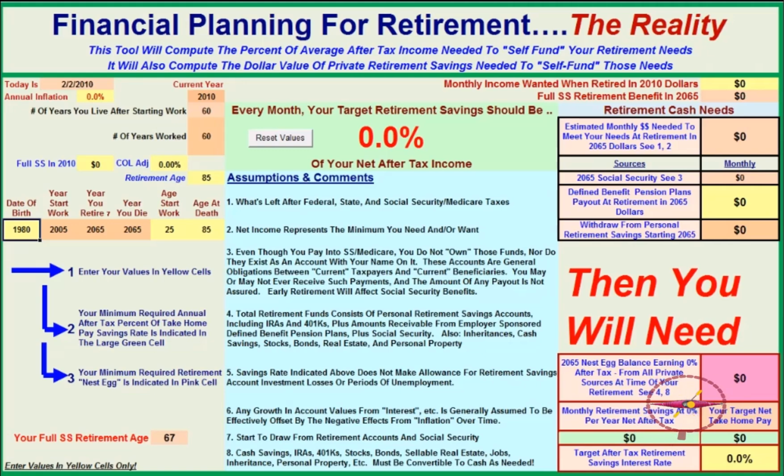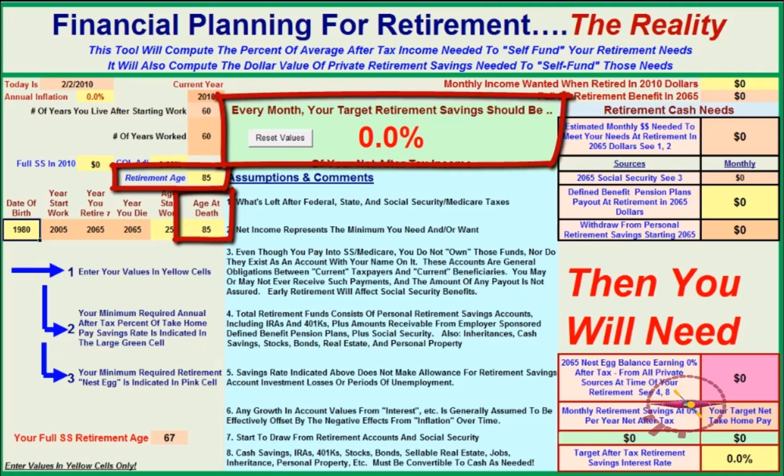After the reset, the spreadsheet will display default values for date of birth, age starting work, retirement age, and age at death. Retirement age and age at death are set to the same value to force the monthly saving percentage in the green cell to 0.